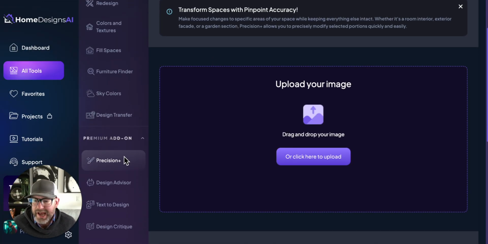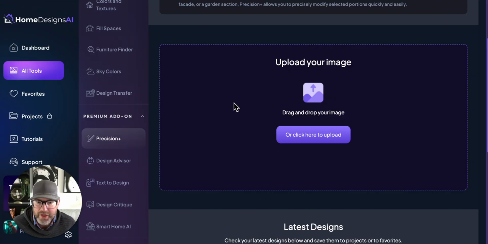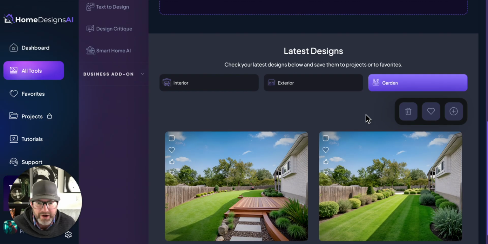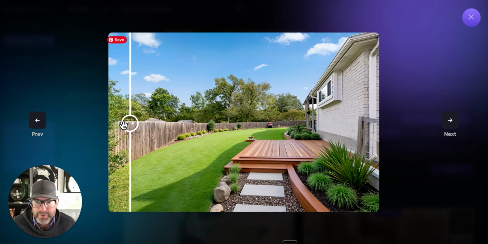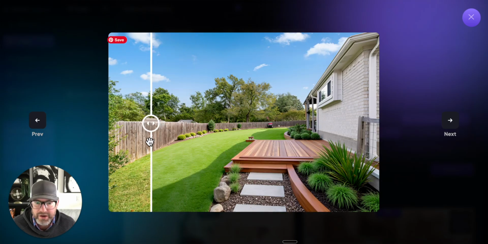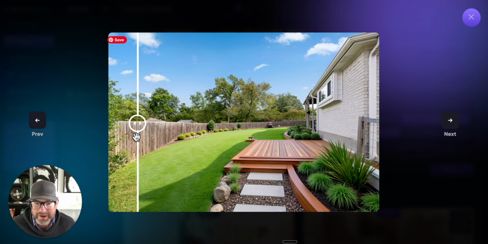Okay, moving on down to this feature is Precision Plus, and that makes focus changes to specific areas while keeping everything else intact. I thought this did a very nice job. I did this on the garden, and here's one example. I added a deck. Now, it looks good. I mean, we don't have a door there, right? It needs a lot of work.